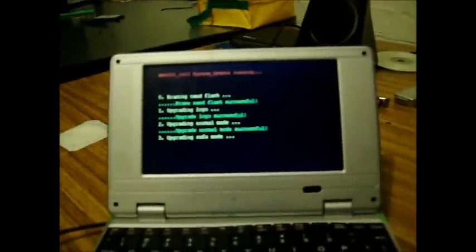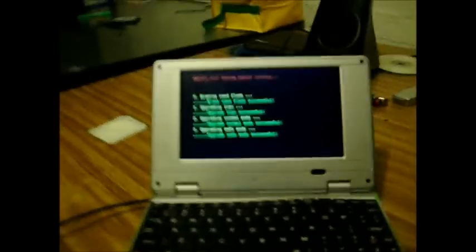Now, as you can see, it has a keyboard, screen, but there is no mouse place. As you can see, it is booting up Windows CE here. Okay, wait for it to boot.